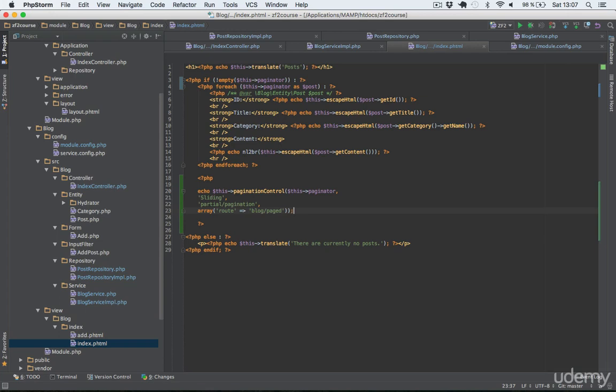For example, we could use a partial to display each of our posts on the current page. The paginationControl view helper then makes useful variables available within the partial that can then be used to display the pagination control, but we'll take a closer look at that in just a moment. The first argument to our view helper is an instance of a paginator. The second one is the scrolling style, which defines which pages will be available within the partial, and that makes it easier for us to render different styles of paginators.